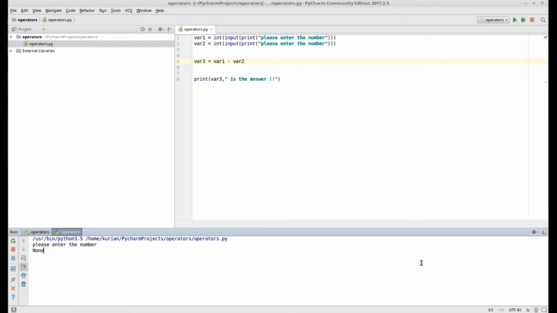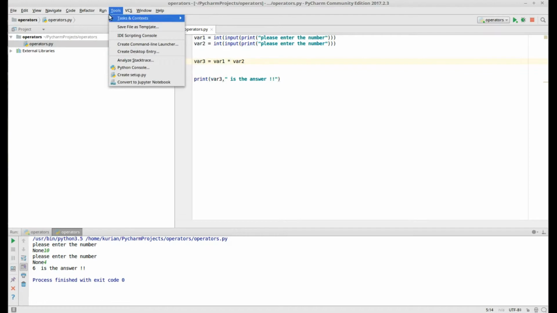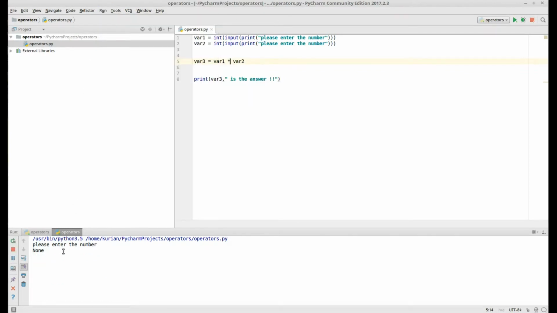So I'm gonna enter 10 over here, minus 4. The output is supposed to be 6, and there we have it. It's right. Let's move on to the next one, which is the multiplication symbol. I'm gonna put 5 into 4. The output is supposed to be 20, and that's the right answer. Moving on to the next one, which is division.